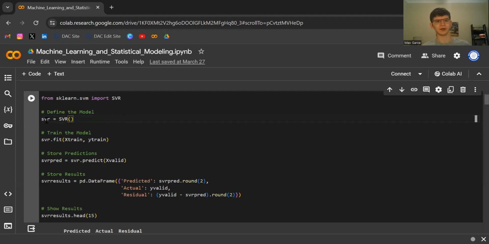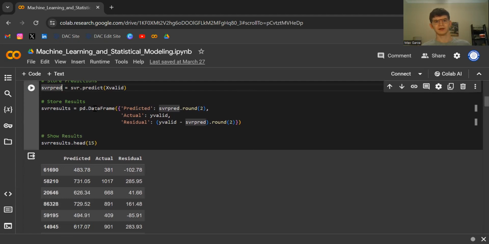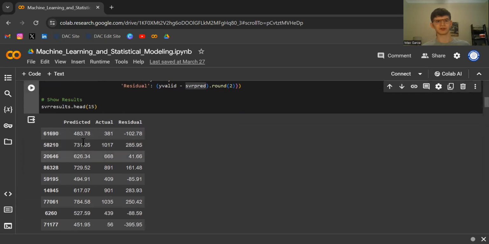So here I'm just defining that I want to use support vector regressor, and now I'm training the model by feeding it my training data, both the independent and the dependent. And then I'm generating my predictions and storing them into a list. All I'm doing here is seeing the difference between the predicted value and the actual value, and then calculating that difference. So here is a predicted value, what the value actually was in the testing set, and how much they differ. And then I just show that, basically.